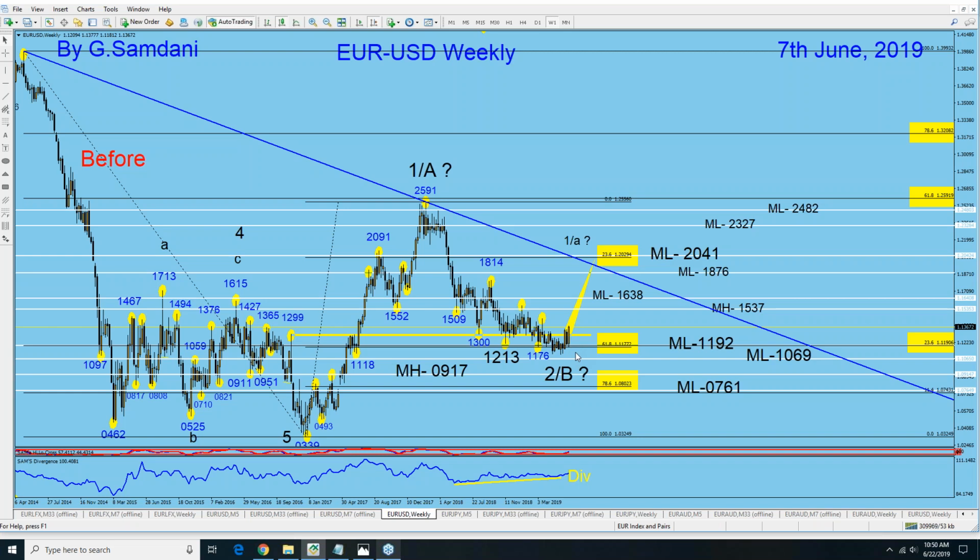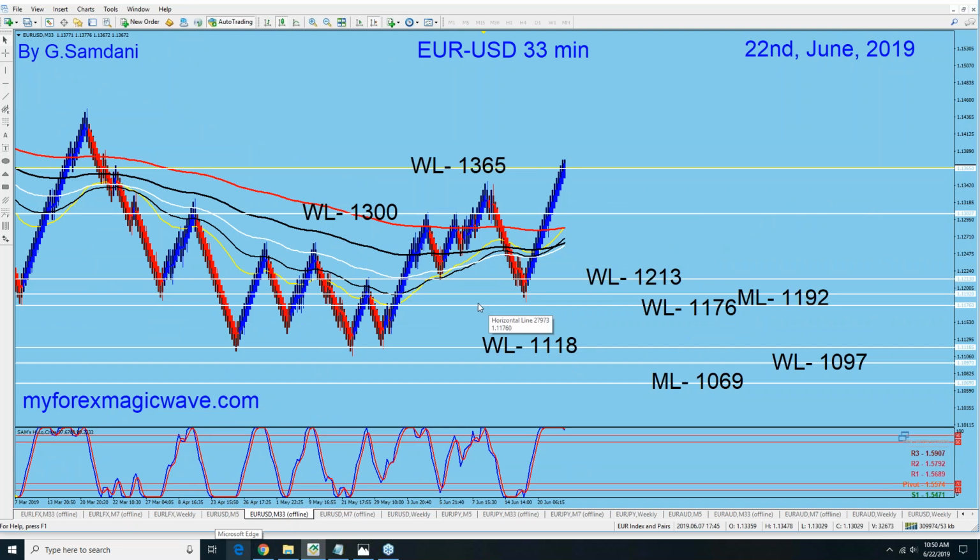If you're using regular candles, that's fine, but I'm using a slightly different type of candles. I'm going to show it to you. This is what I use, my 33-minute chart, and all of those numbers, where these numbers are, let me show you.